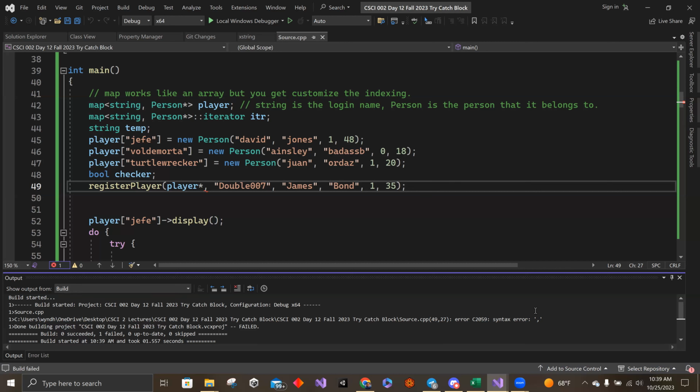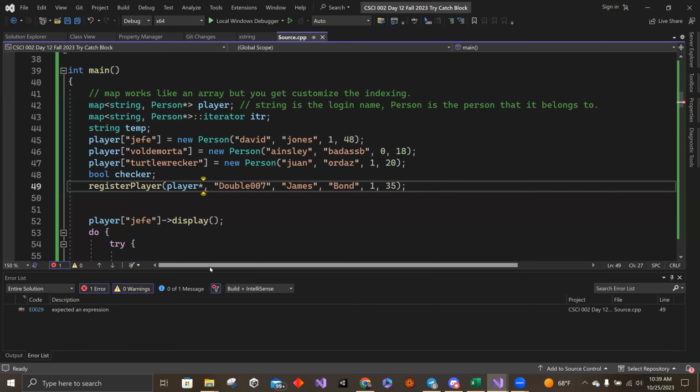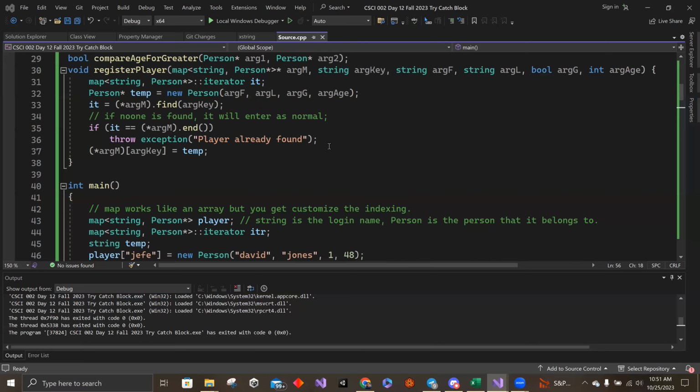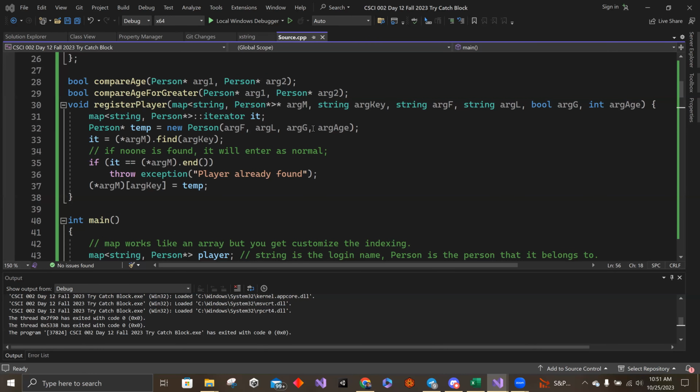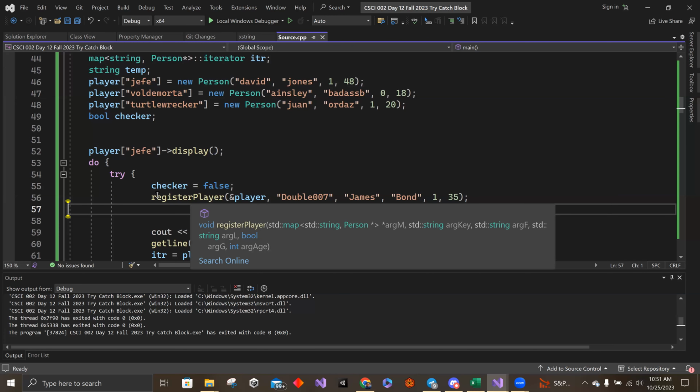what is my error? Okay, I got it worked out. I made the person a temp. I don't know if that's necessary. I'm going to check that in a second. And I put the register player down here in the try loop. It needs to be in the try loop to work.